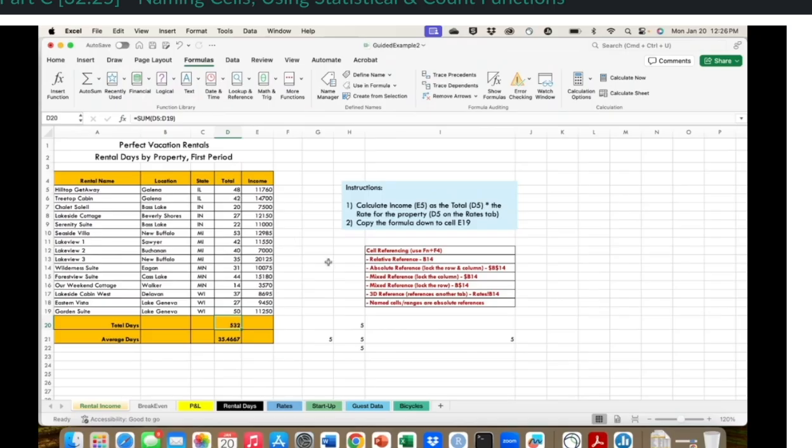So now I could rewrite this sum. I could say equals sum, and then in parentheses, start typing the word totals. And I could arrow down and tab, and now it's sum totals. So again, that's really nice. By the way, what if I made a mistake?